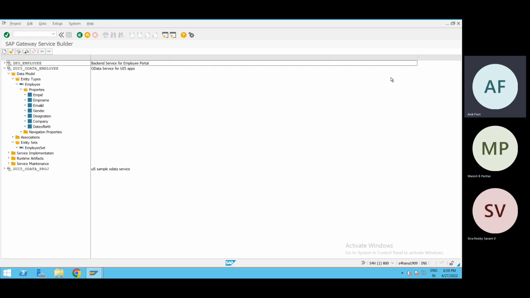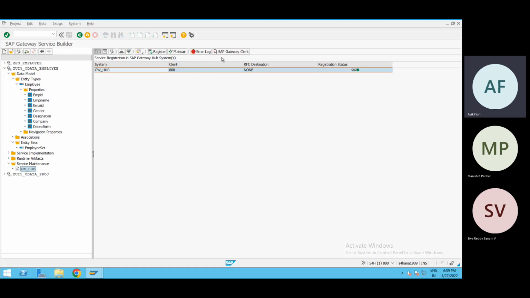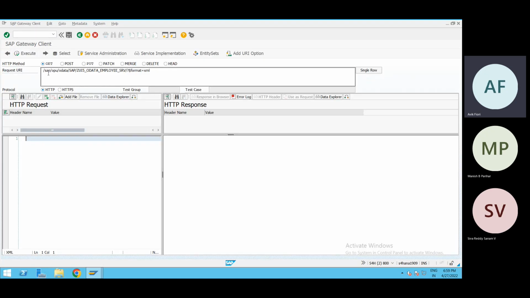I'll do one thing. I'll just go to the gateway client for a second. Okay, so this is our gateway client. If you look at the structure of the service, the path is /sap/opu/odata/sap/ZUI5. This is the main service that we have created. And below that, if you look at this path, from where is this path coming, and how is it coming? Any idea about that?